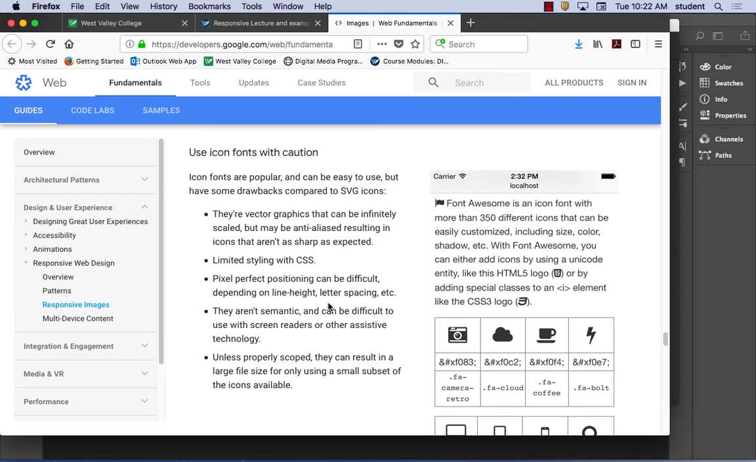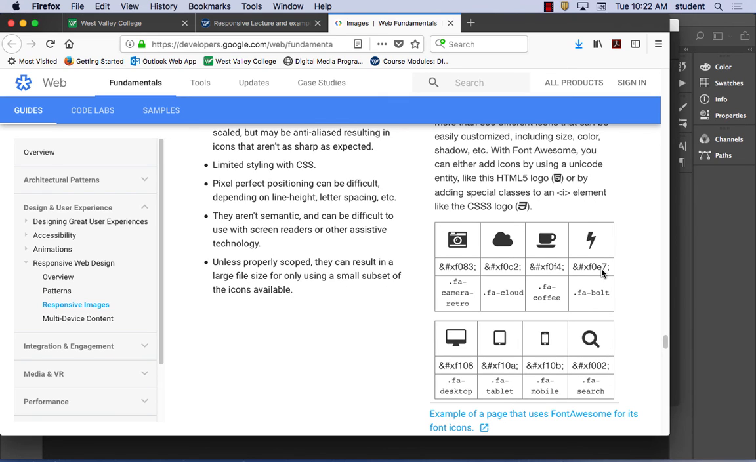Then, if you haven't ever used Font Awesome, which is an icon font with more than 315 different icons that can be easily customized, including size, color, shadow. With Font Awesome, you can either add icons by using the Unicode identity like the HTML5 logo, or by accessing special classes in the I element like the CSS3 logo. So, another idea if you're going to do web is to use Font Awesome or build your own font suitcase. It's been years since I did that myself, but you can actually build your own font suitcase.